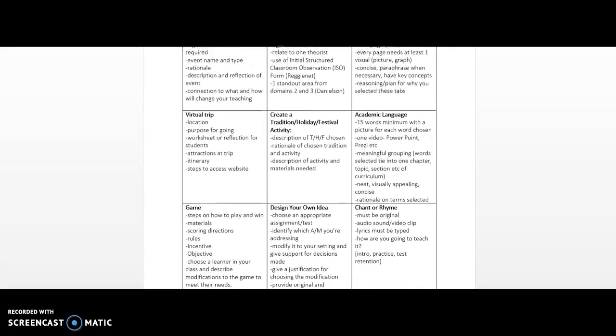And then the last option is a chant or rhyme. So it must be original, and you need to include an audio, sound, or a video clip. Lyrics must be typed out. How are you going to teach this? How are you going to introduce it? How are you going to have your students practice it? How are you going to test for retention? So that is the criteria for all of the social studies options for the choice boards.